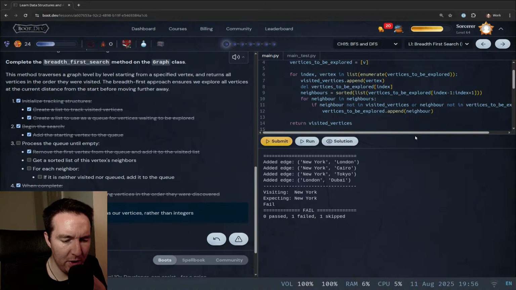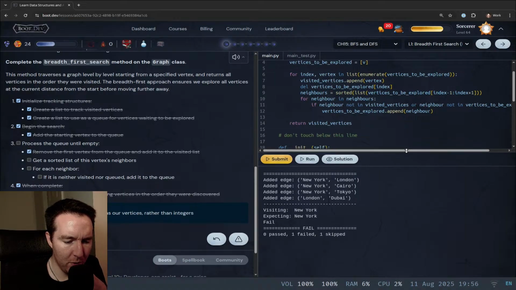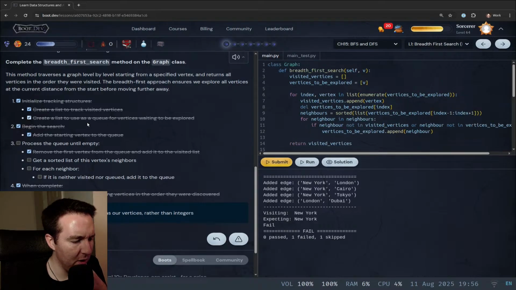I feel like this should be simple, right? I'm making it a little bit too complicated, at least that's what it feels like. So create a list to track the visited vertices. Yep, done that. Oh, I might have to use the self class. Create a list to use as the queue for vertices waiting to be explored. Add the starting vertex to the queue. Yeah, done that.